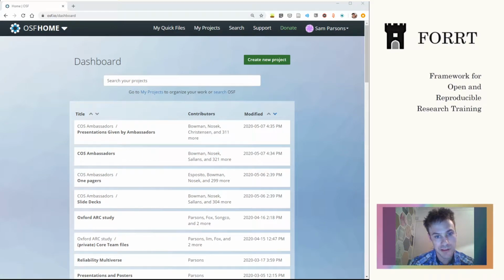Welcome back everyone. In this short video we're going to have a quick tour of the Open Science Framework as a precursor to looking at an Open Science Framework template for pre-registrations.